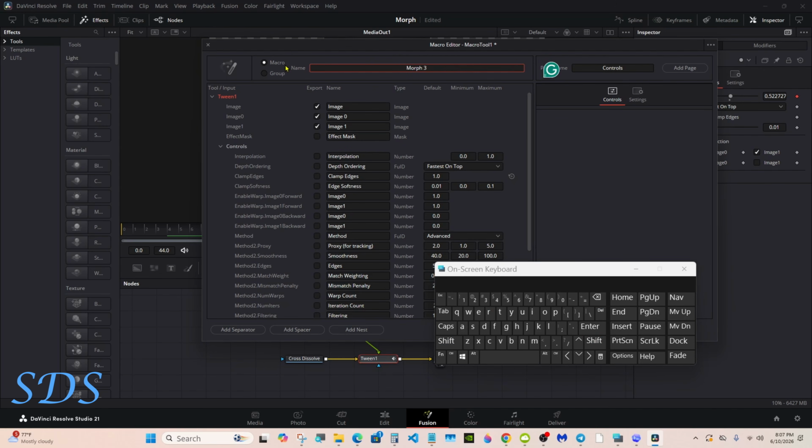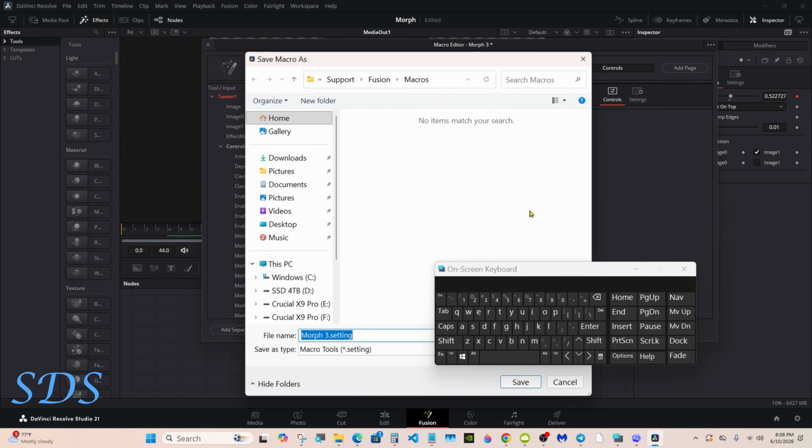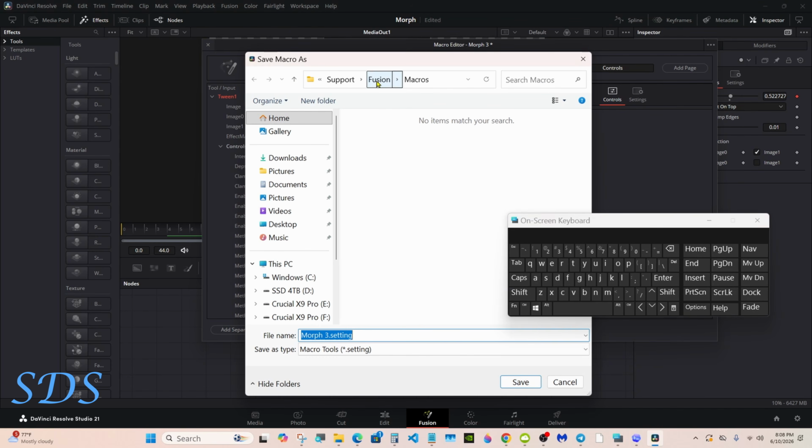On 21, it's a little different up here. If you leave it on macro, it will lock it. If you don't want to lock it, so you can open it up in Fusion, select group. Then hit the X. We do want to save it. It takes you to macros. Go to Fusion instead.